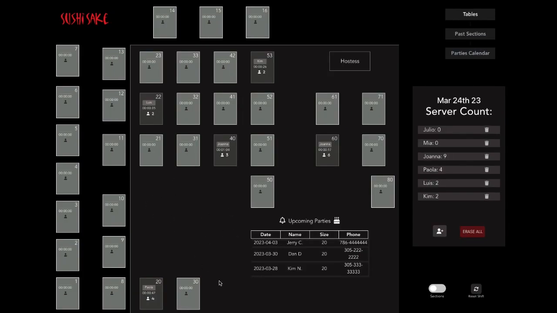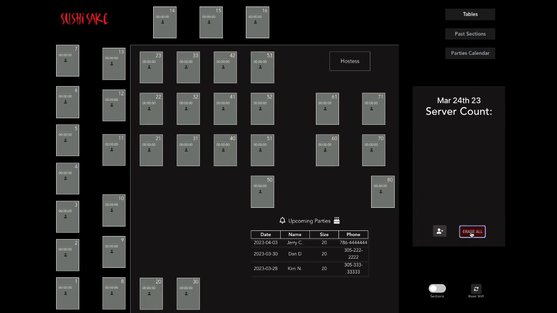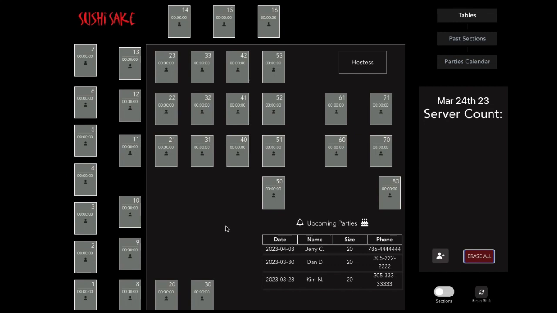Once the shift has been completed and the next shift is beginning, I created a reset shift button that clears all the tables and an erase all button that clears all the servers. While all of the state for this application is being managed through Vuex, the past sections and parties are being loaded from MongoDB, and each shift is managed through local storage.